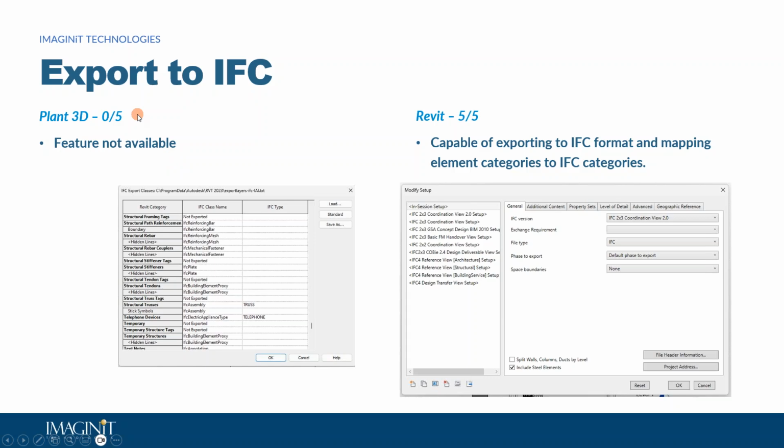Export to IFC, Plant 3D 0 out of 5. Feature not available. Revit 5 out of 5. Capable of exporting to IFC format and mapping element categories to IFC categories. These two windows are in Revit, and we have multiple options to configure the IFC output that we can get from Revit. Over here it's showing the mapping of Revit categories to the IFC categories.